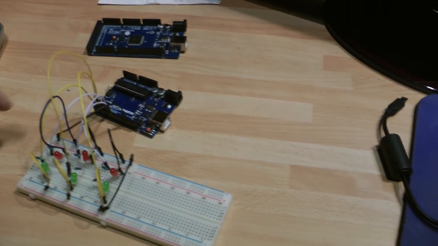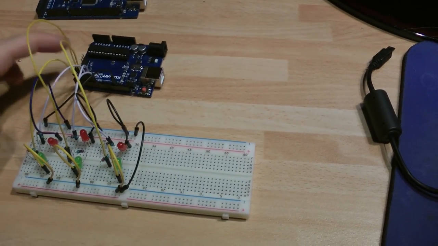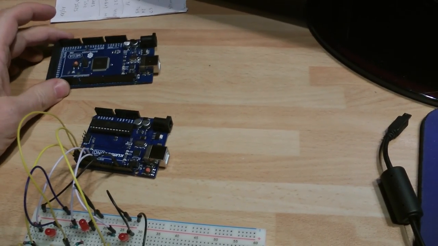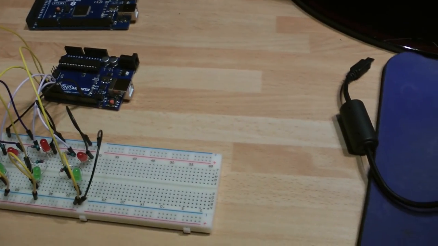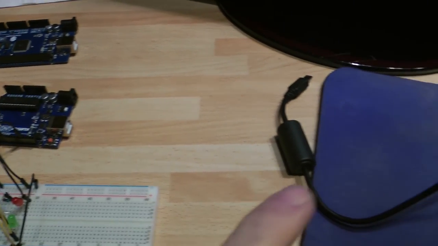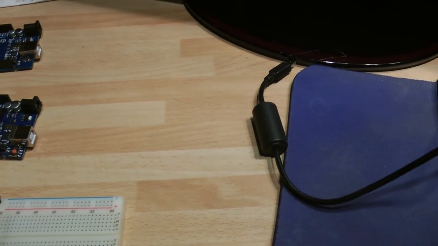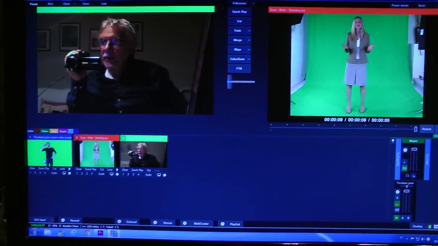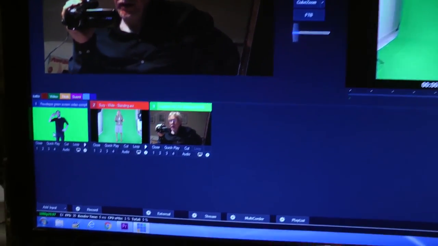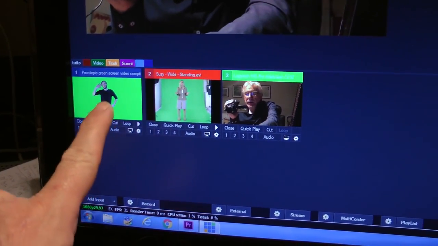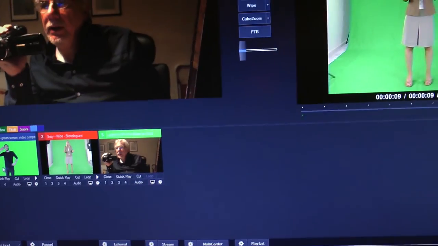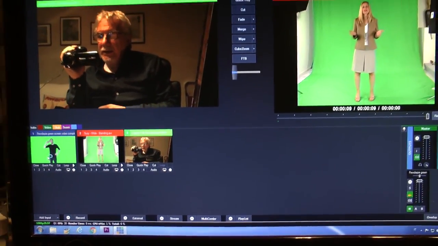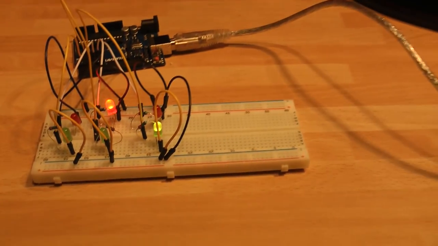As you can see, I have Arduino Uno here and Arduino Mega here. Now I connect Arduino Uno with a USB cable to vMix. Okay, now you can see in vMix there are two videos loaded, one and two, and my webcam, and everything is connected for tally lights, and everything works perfectly.